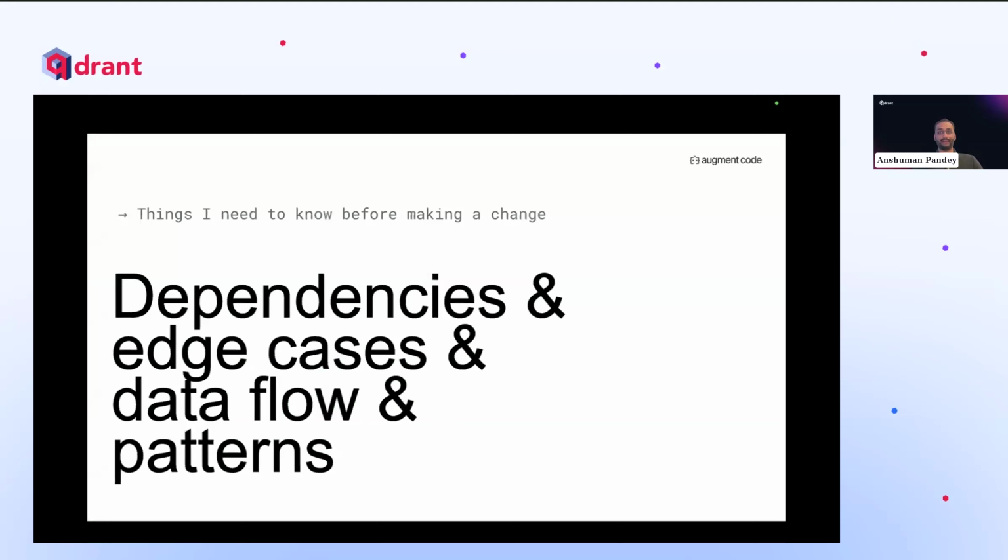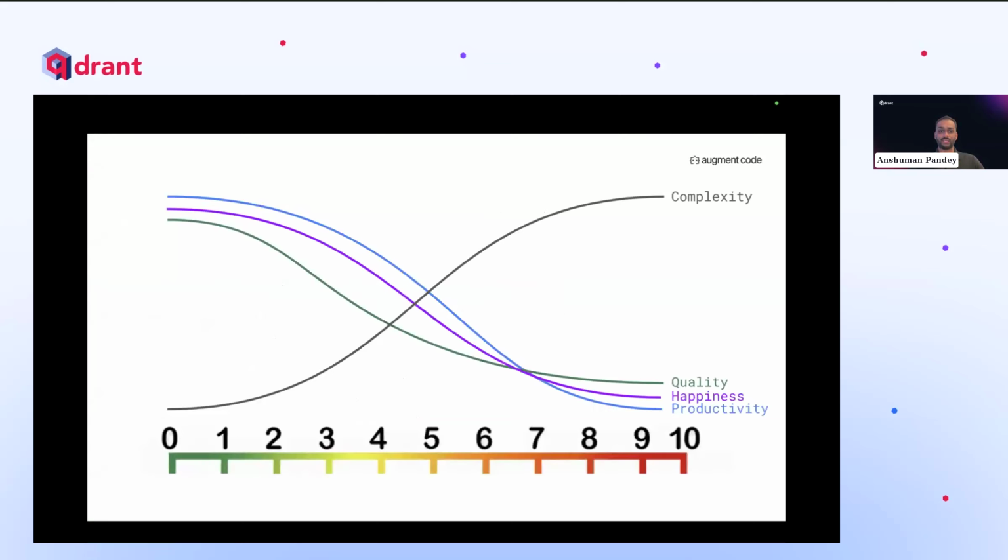What this means is before I can even begin writing a single character of code, I need to review things like dependencies, edge cases, data flows, patterns, readmes. The list goes on and on. What we've noticed is as companies grow in size and complexity, so do their code bases. But complex systems are really hard to get into your head. And this leads to an inverse relationship between code complexity and developer experience.